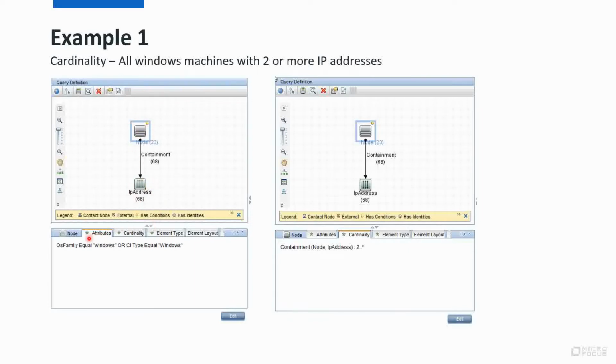Now, on this node, I'm being very specific. It's not just a Windows CI. Right? And this is one of the things that you have to think about when you create a TQL. Is a node a Windows system? Maybe. If its OS family is equal to Windows, then yes, it is for sure. If the CI type is Windows, then yes, it is as well.